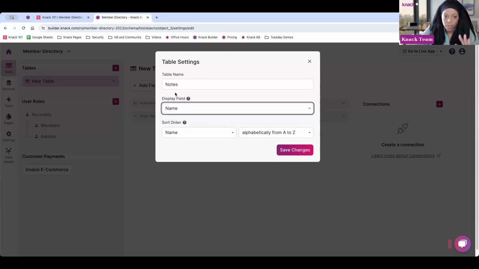I'm going to do it somewhere else. I'm going to leave this as the name here, but we have our notes table. We've renamed it. That display field is very important when it comes to setting up your connections. It's what's going to display in that lookup field or in that connecting field that we may add to another table. And more on that in a second.